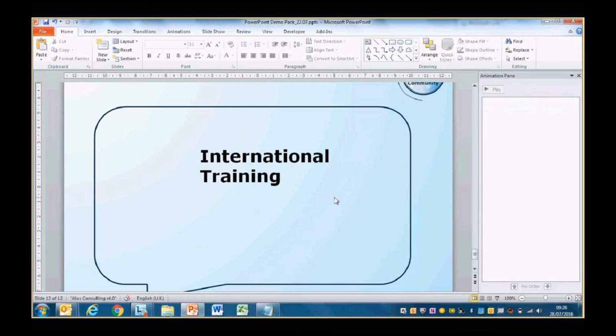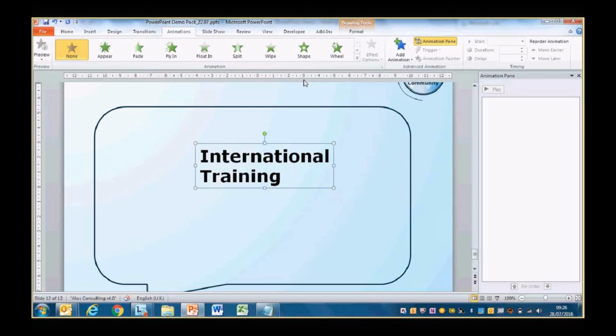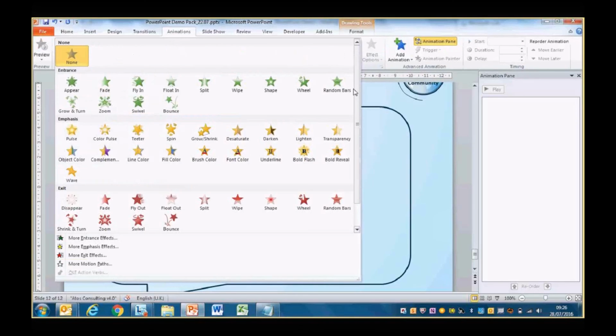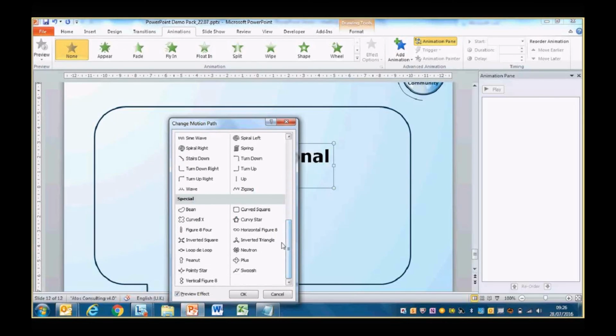Now let's take a look at how to create the other effect that we saw before. So with this piece of text in this bubble, the first thing we want to do is to make it move around the screen like it's alive. So let's go to Animations again and go to those motion paths that we saw before. And let's make it move in quite an intricate pattern, but really slowly. So let's go to the horizontal figure 8 as an example.